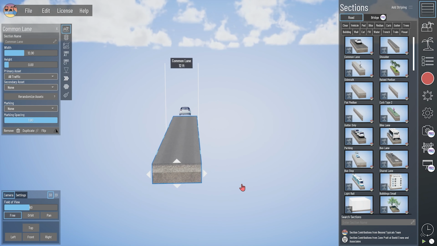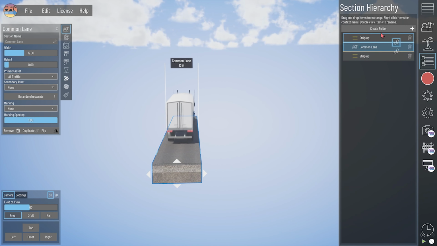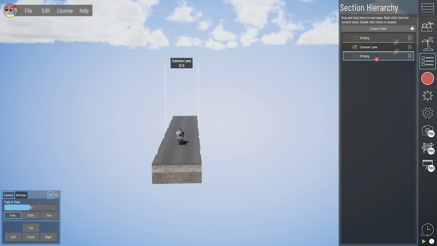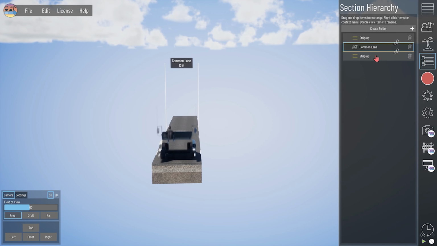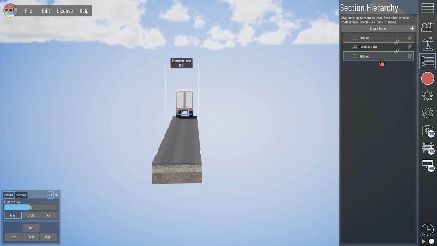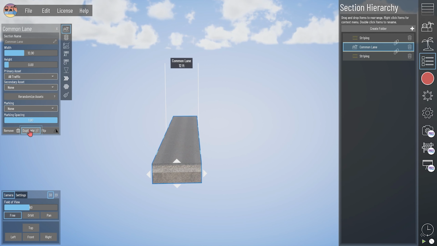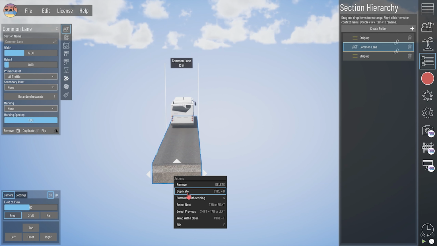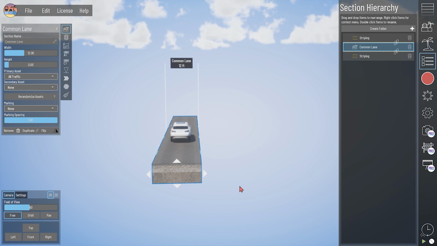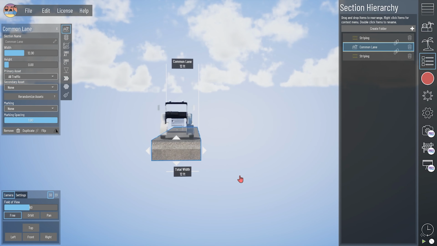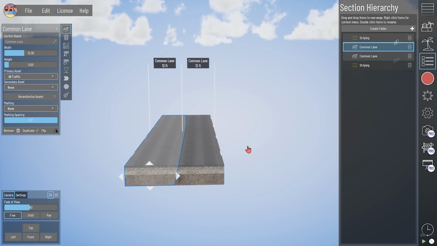What I'm going to do first is duplicate this section, and I'm going to have my hierarchy open. So you'll see when I pulled in that common lane, by default it has stripes on the left and right, and they're linked to that common lane. Pretty often I'm using multi-lane roads, so I'll duplicate a section. There's a few different ways you can do that with this button here. You can right-click and say duplicate, or do Control-D on your keyboard. I like to use keyboard shortcuts whenever I can, so I'll do Control-D.